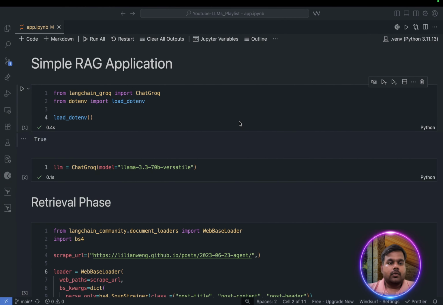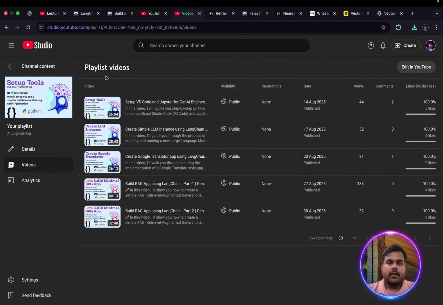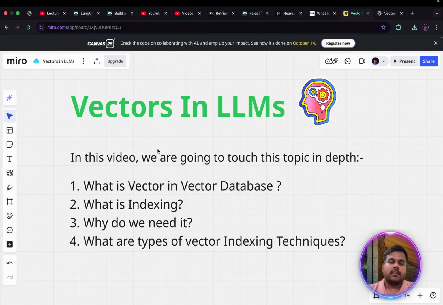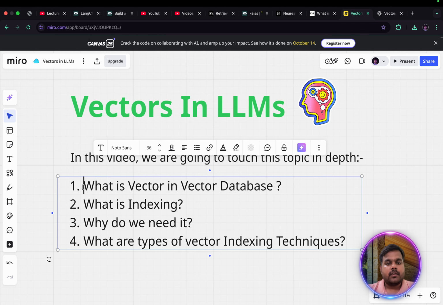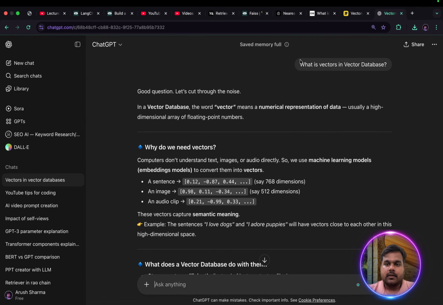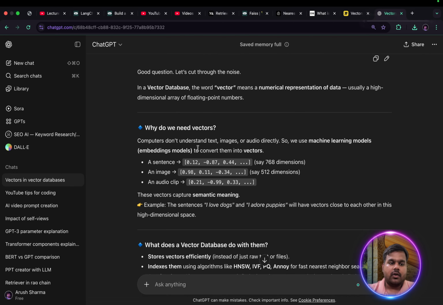So, without going further, I will start this video and we'll see how this works, like what are vectors in LLMs and what are the parts of it. You can see the first question is: what is the vector in a vector database? So let me go to my friend ChatGPT, and here I type this: what are vectors in a vector database. It's just simple, and here we got a lot of text out of it.